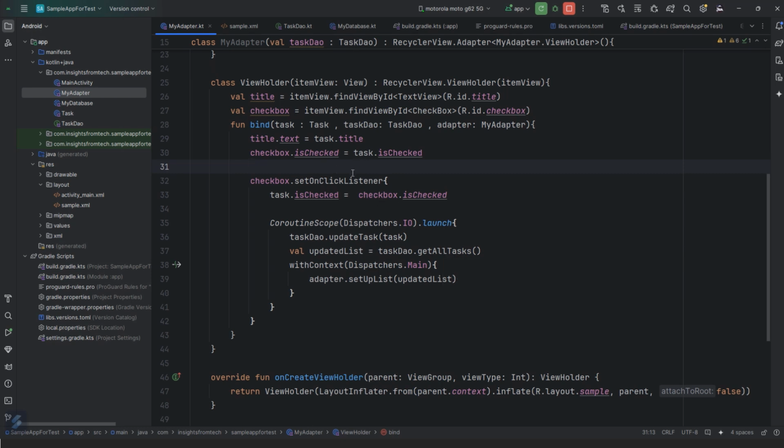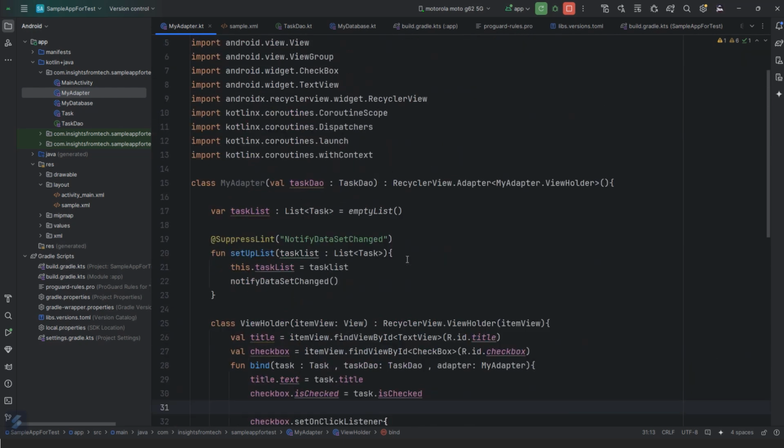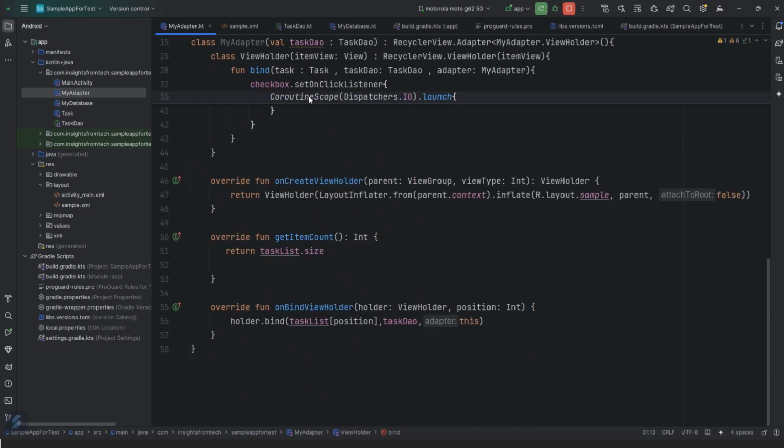So if it is true, it's true, right? Let's check this checkbox is true. It's true. So it's going to check on that and it's going to update the task and we're done. So here the work is done. Now let's go back to our main activity to do the rest.